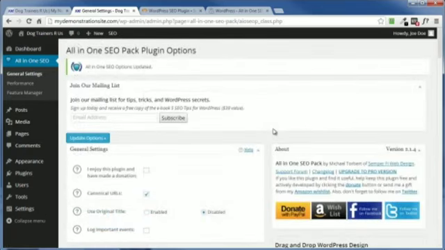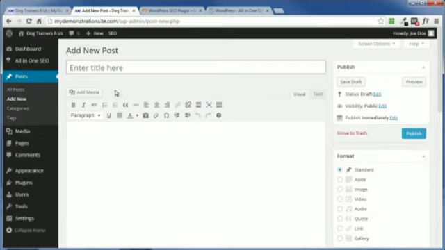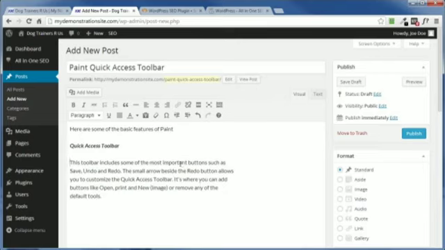And that's basically all you need to do as far as configuring the All in One SEO Pack to get you going in the right direction. Now let's go ahead and create us an optimized post by clicking on the Post link and Add New. You want to enter a keyword-rich title and a keyword-rich content area here for the body of your posts. And I'm just copying and pasting this from another document.